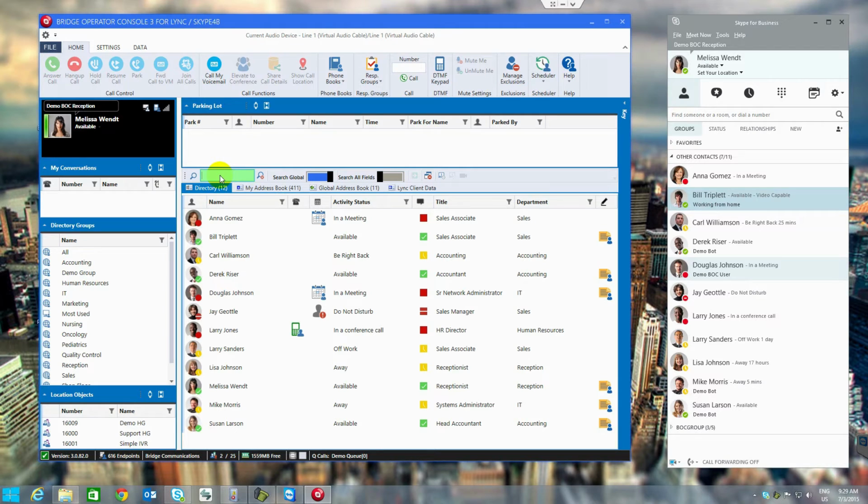The Bridge Operator Console search box is located here. As you see from hovering on the description, we can enter any part of anyone's name, title, department, telephone number, etc. The search box will also gain the focus when a new call comes in, so you don't have to click into it. You'll be able to just answer and start typing immediately.